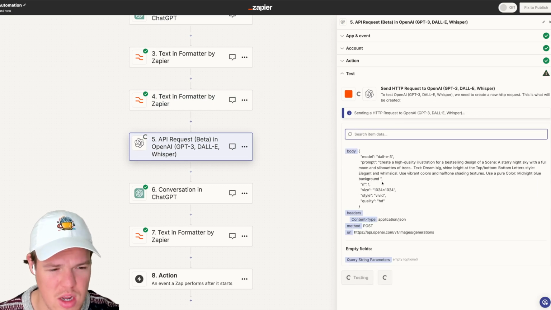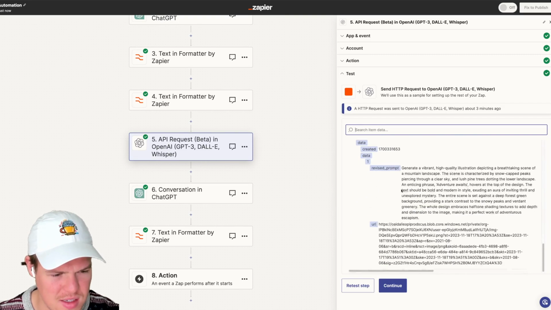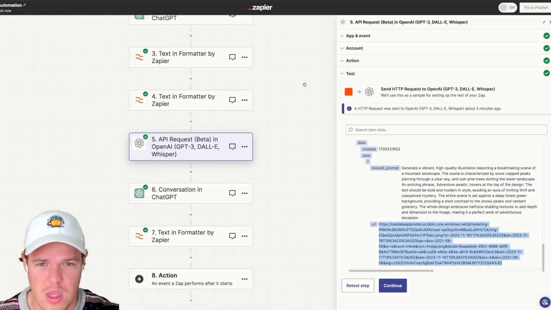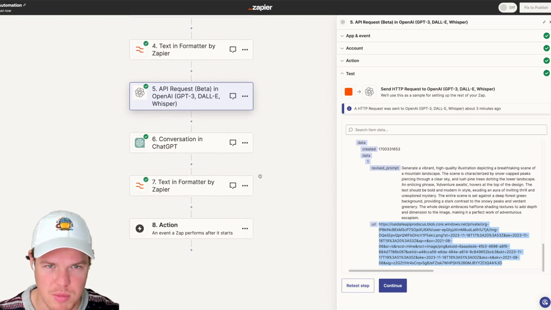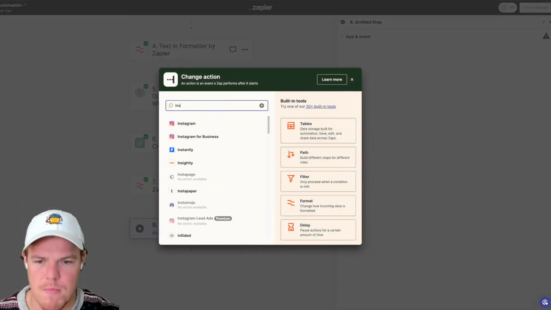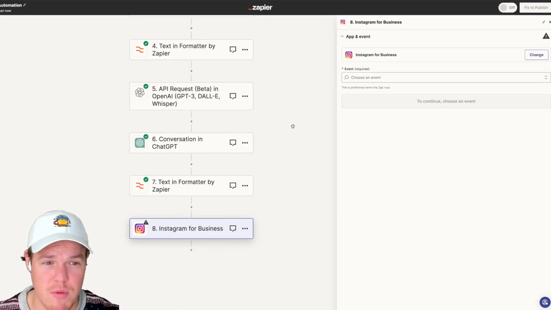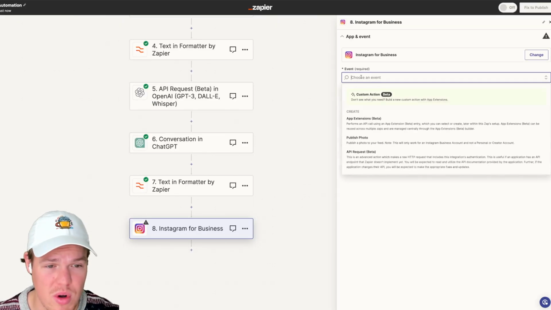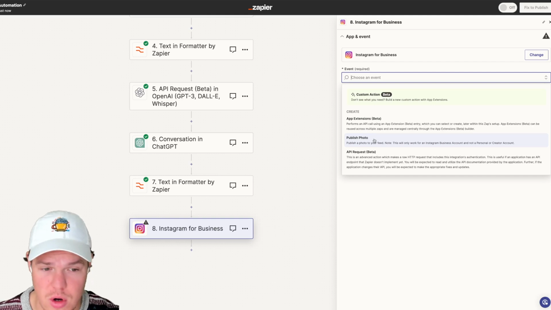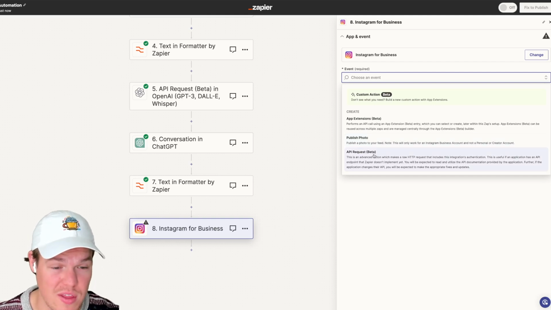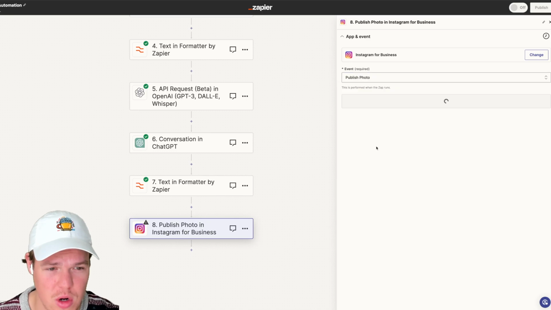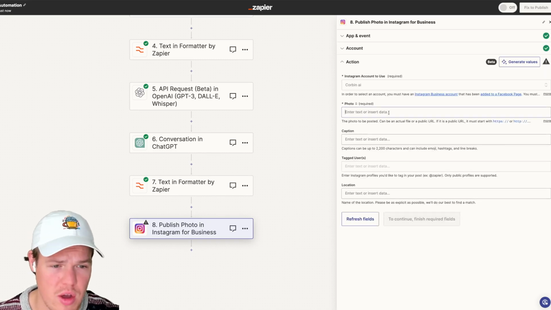We should get a new design here based off a starry night with the text saying, if I can find it, wherever the text is, let's go ahead and copy this and see what this looks like. Actually, let's not. Let's make it a surprise. Let's go ahead and jump over to Instagram, and you're going to do Instagram for business. It's the only way you can publish posts. We're going to do an event of publish photo, API request. That's interesting. That's new. I might need to do more stuff on that. Publish photo, choose your account.